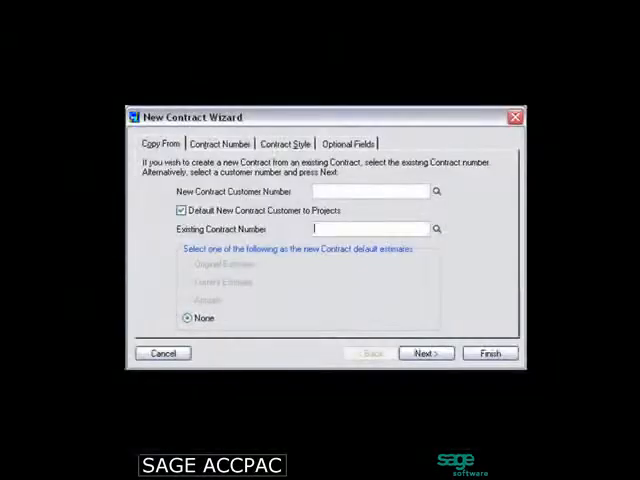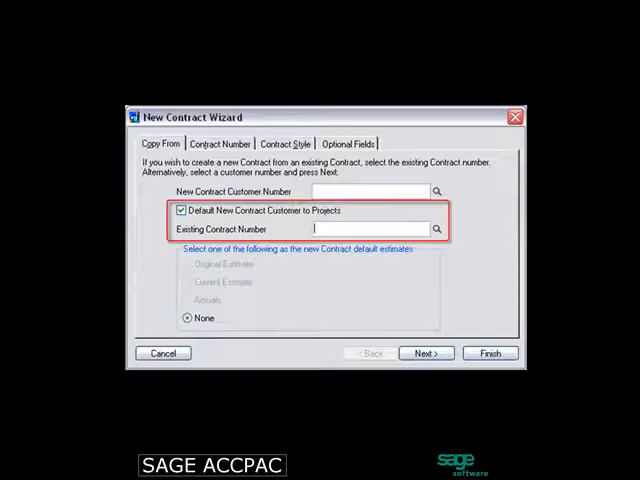The new contract wizard provides a new option, Default New Contract Customers to Projects. This lets you choose whether to copy project customers from an existing contract to projects that are new projects. To ensure that all the projects on the new contract use the new contract customer, select the Default New Contract Customers to Projects option on the Copy Form tab of the new contract wizard.